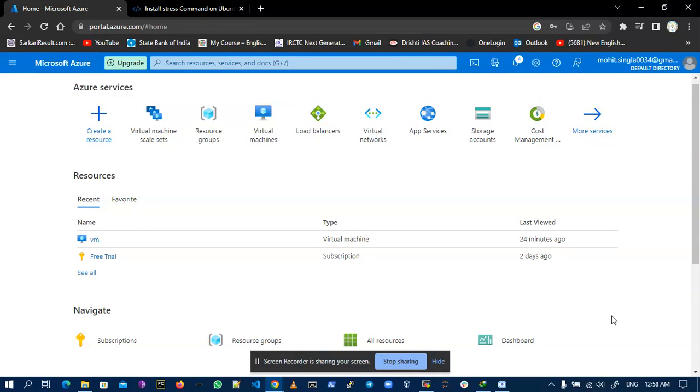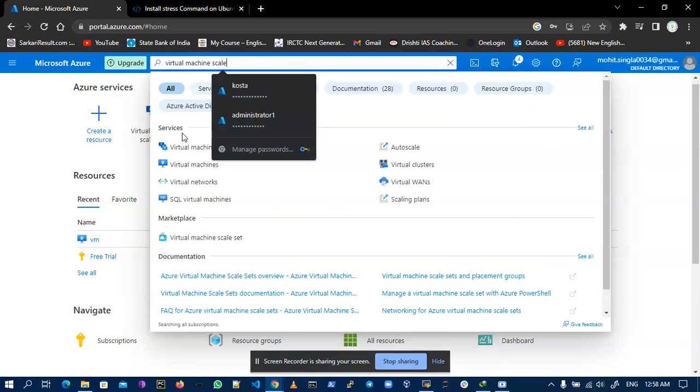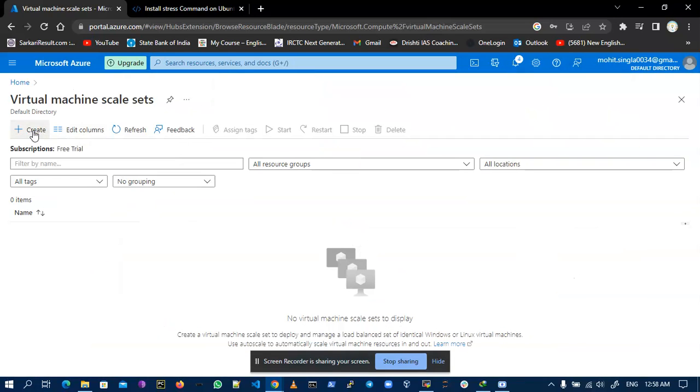Hello everyone, I am Shubham and today I'm going to show you how to configure a virtual machine scale set. For this, first you have to search for virtual machine scale set here, and now you can choose it and hit on create.